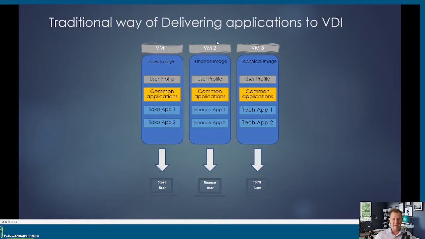But then you're going to have to update each image. So if you've got 100 images, you need to do application updates on each single image. So is this a really good idea? What is the impact from a resourcing perspective?